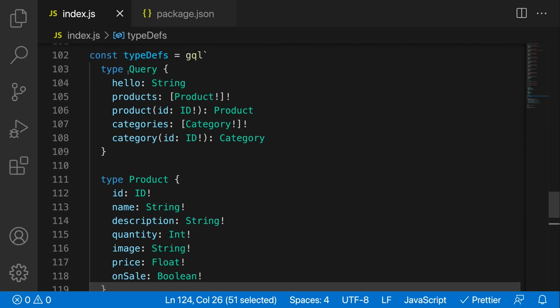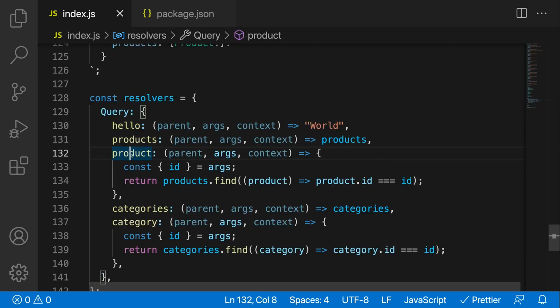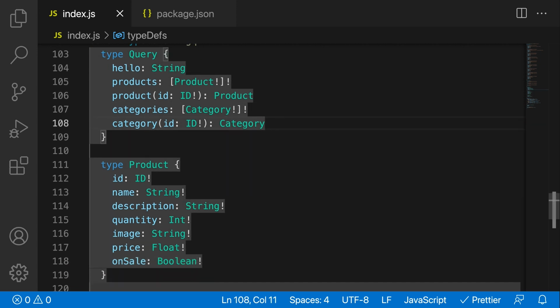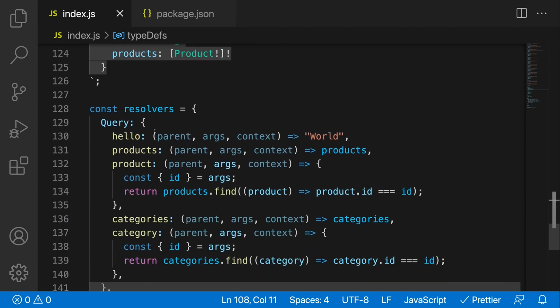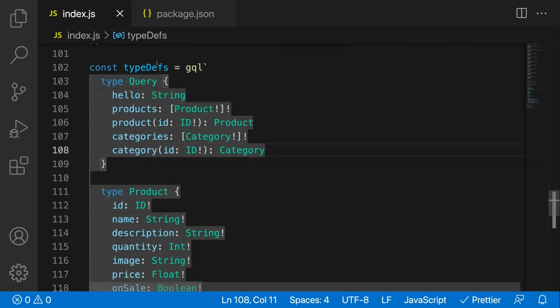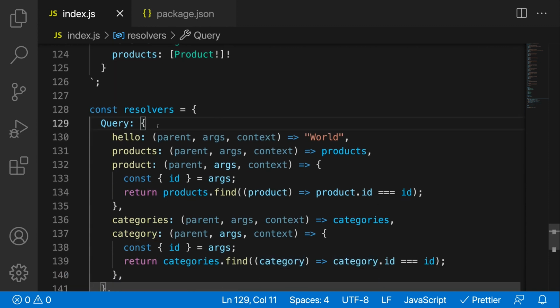Usually when we're resolving things, we have this query object and we're resolving all of the values inside, or all the properties inside of this query object. So hello, products, product, category, and categories. Now in this case, this is a little bit different. This is not in the query schema. It's actually in a separate type definition, the category object. So how do we resolve the products for a specific category? Well, in this case, we need to create a resolver for the category and not the query.